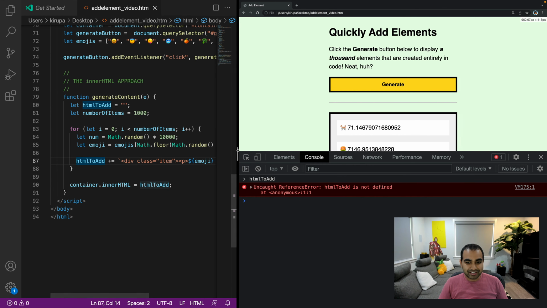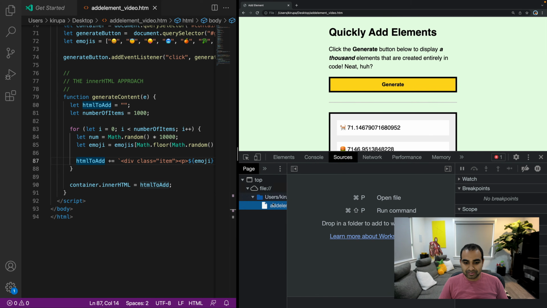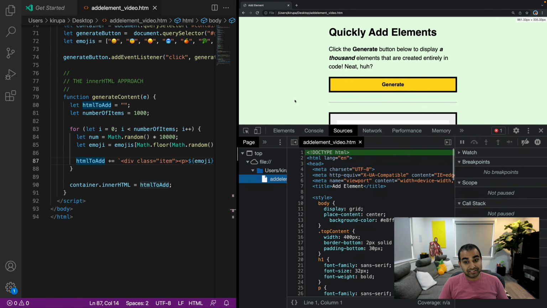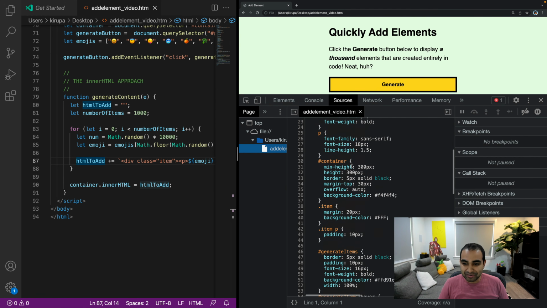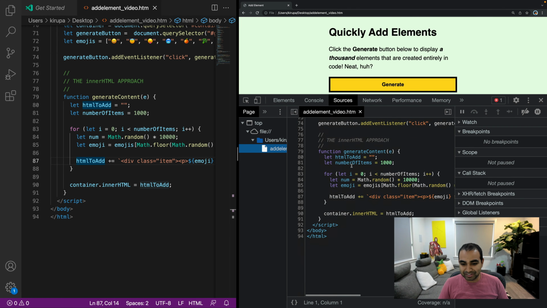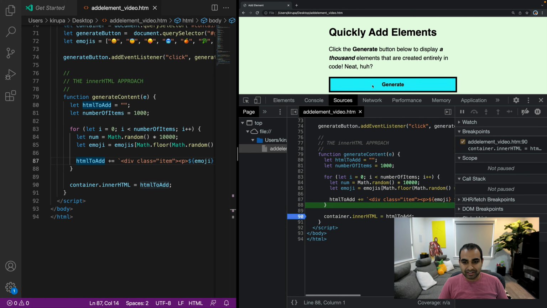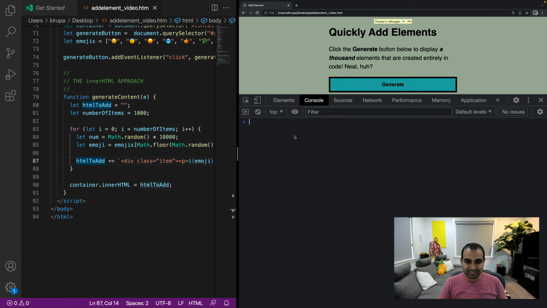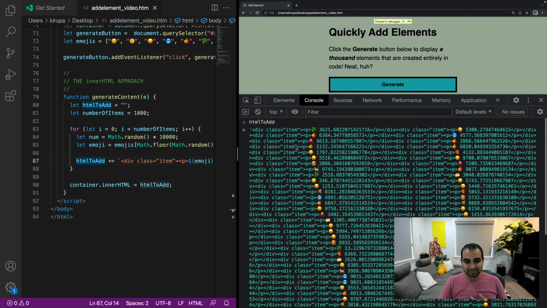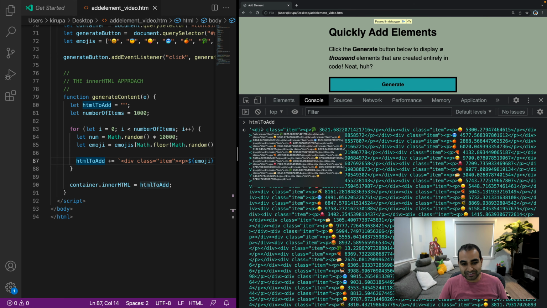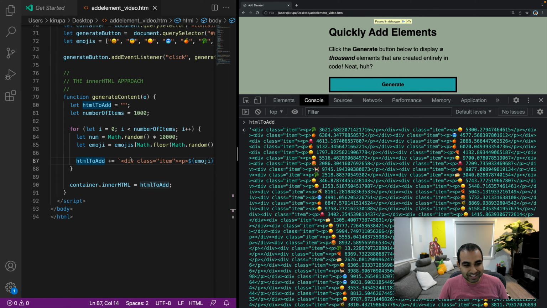So let's go ahead and actually go into sources. You're seeing all kinds of stuff that I'd neither rehearsed nor planned on showing, but I'm going to set a breakpoint right here and hit refresh, hit generate. Okay, go to console. Let's type in HTML to add, and notice what you see here. You see a massive string with every single combination of what we created from the emoji and random number displayed in string form. So that's really what HTML to add currently displays.